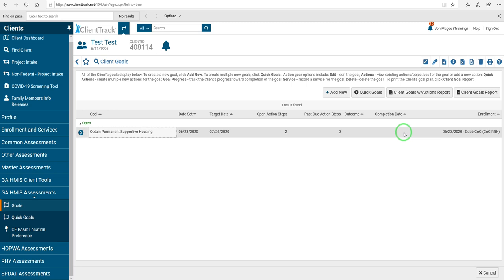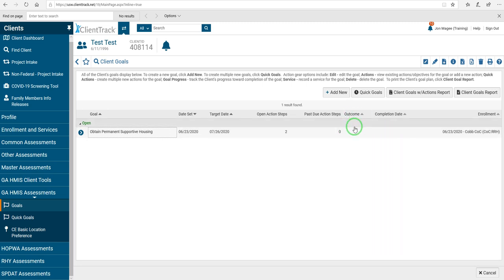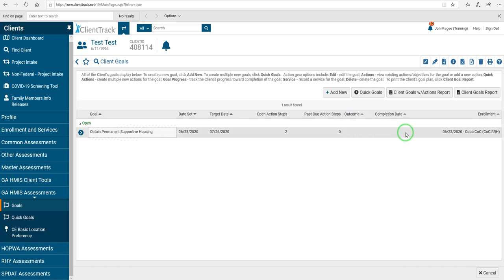And then here you have the completion date on the goal, and also outcome, I didn't want to skip that. So the outcome and completion date. Right now these are just open, but again, if we had closed this goal out, so they either obtained this goal or they did not, then you'd have the outcome listed here, and then the completion date if they were able to complete the goal.